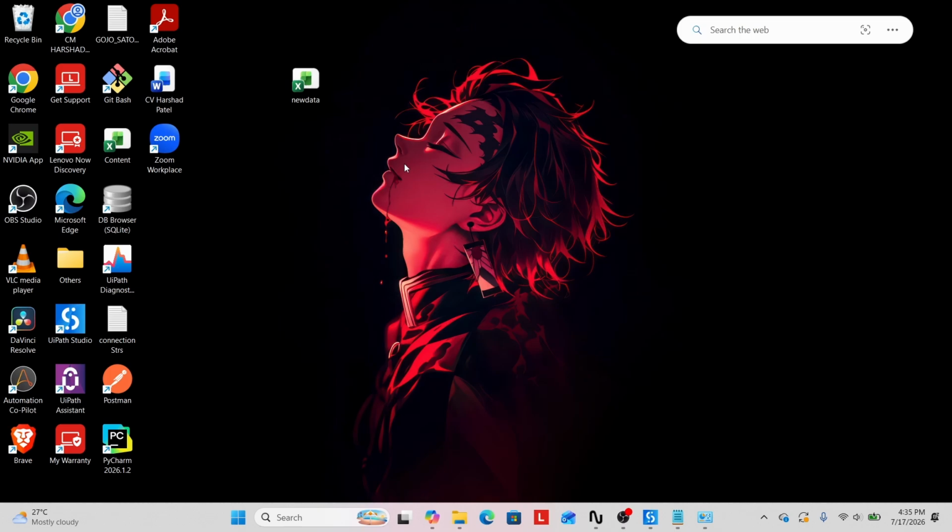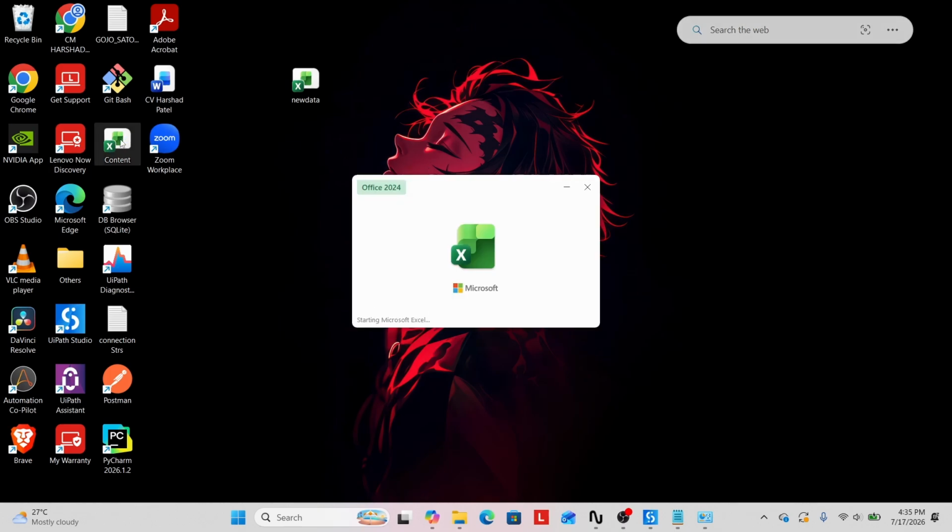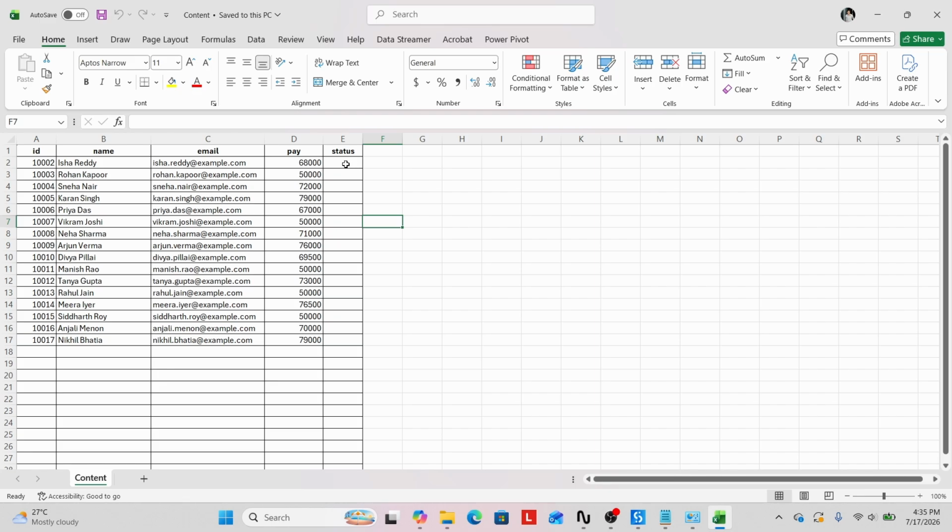Our requirement today is, you can see right here the content file on my desktop. Here we have one column with status. We are updating this status column wherever the pay is greater than 50,000. Let's take that as the requirement.